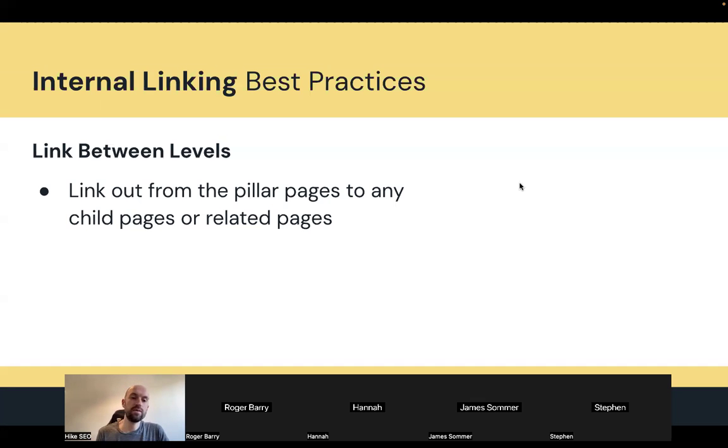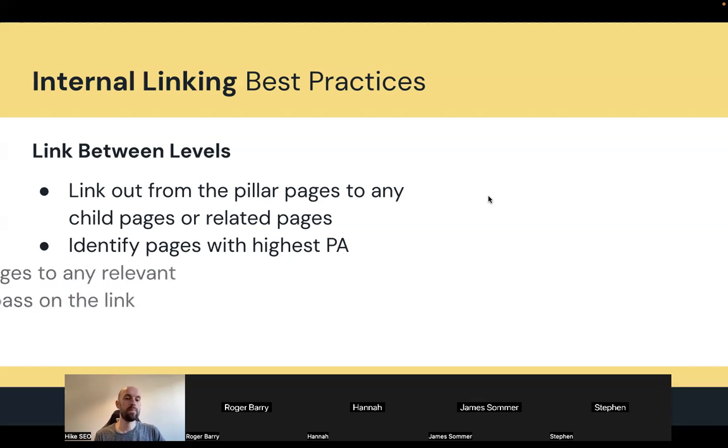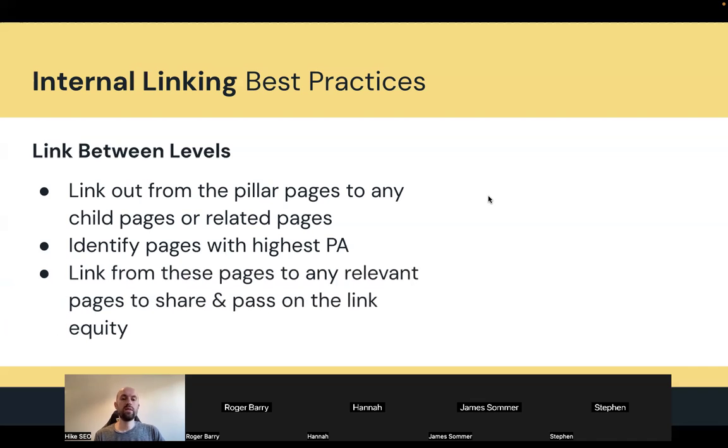And then from each page, you can see the relationship between them based on where they are in the hierarchy. So you want to identify pages with the highest page authority, and that will allow you to understand and think about where you want to link to allow that page authority to flow and benefit those other pages. That will help to pass on the link equity, and that will help those pages rank higher in the search results over time.